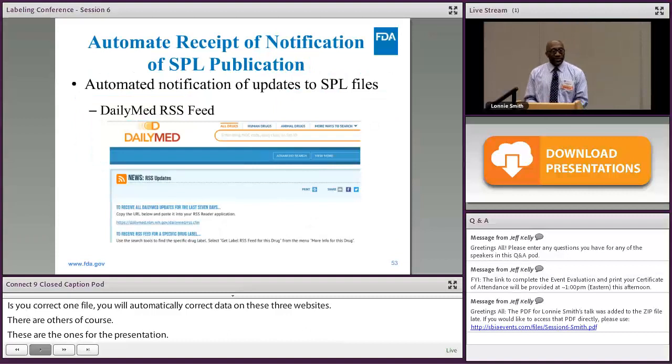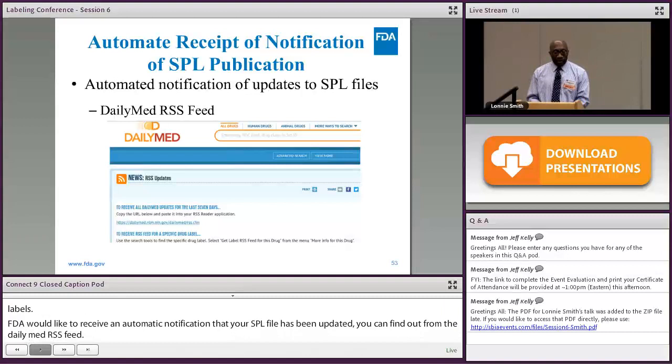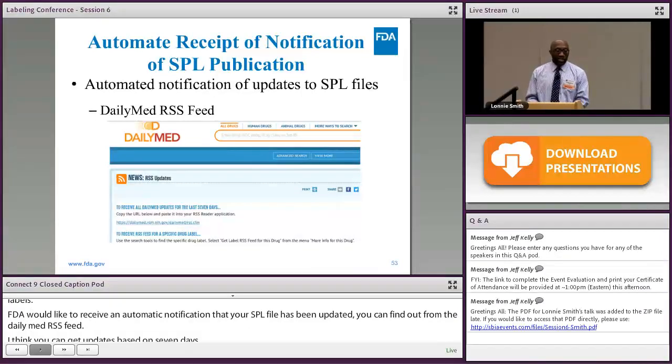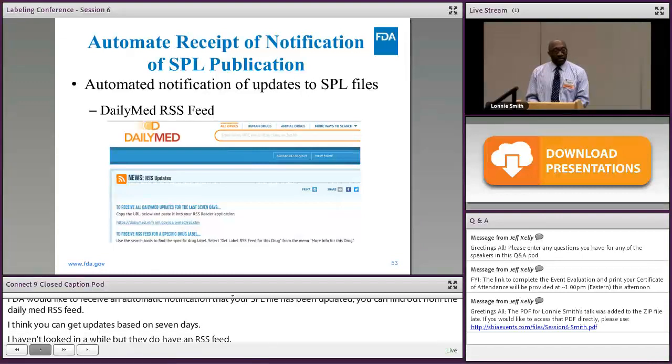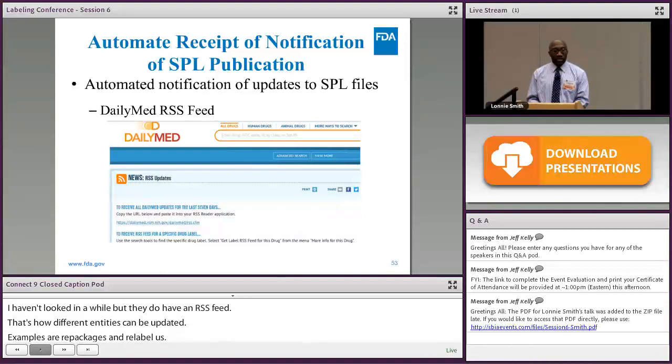If you would like to receive an automatic notification that your SPL file has been updated, you can sign up for the DailyMed RSS feed, and I think you can get updates based on 7 days. I haven't looked at it in a while, but they do have an RSS feed, and that's how different entities get updated. For example, the repackers and relabelers that repack and relabel drugs can get this feed, and they'll know when the original manufacturers updated their SPL file, and so the repacker and relabeler can then update theirs as well, without having to open up every single SPL file in DailyMed.